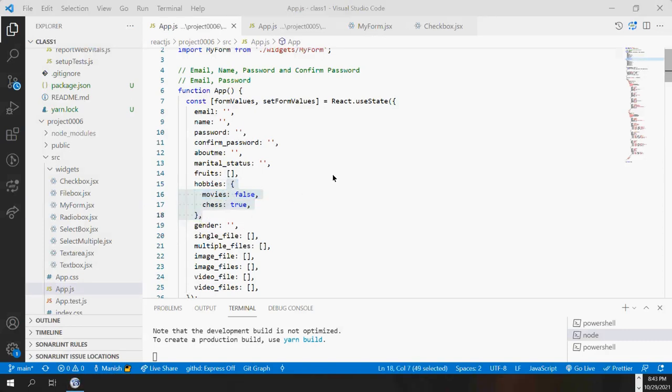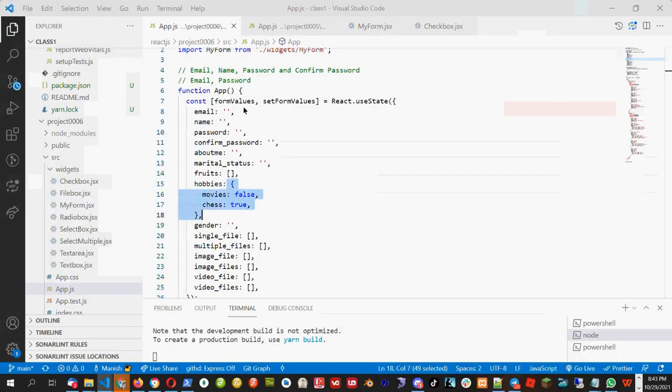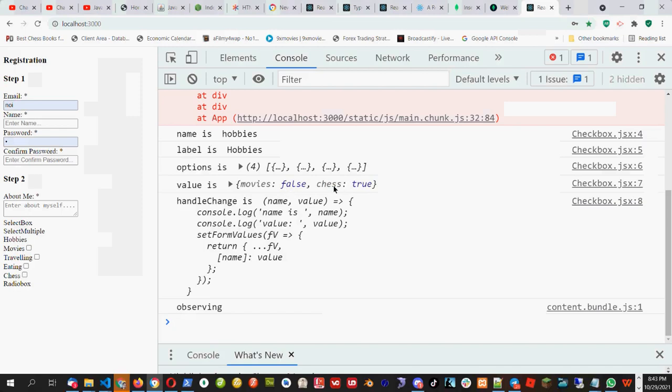Okay, so let's take it again. Initially I am refreshing it. You will see the value is currently coming as movies equal to false, chase equal to true. Why is it coming like this? Because I gave the default value like this in the hobbies. So the value part is coming like this.